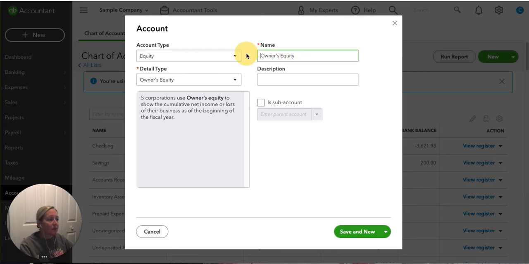Because the same thing goes for if you purchase something with your personal account, but it was for the business. You want to record that expense on the books because you want to get credit for it. If it's a tax deductible expense, you want to get credit for it.